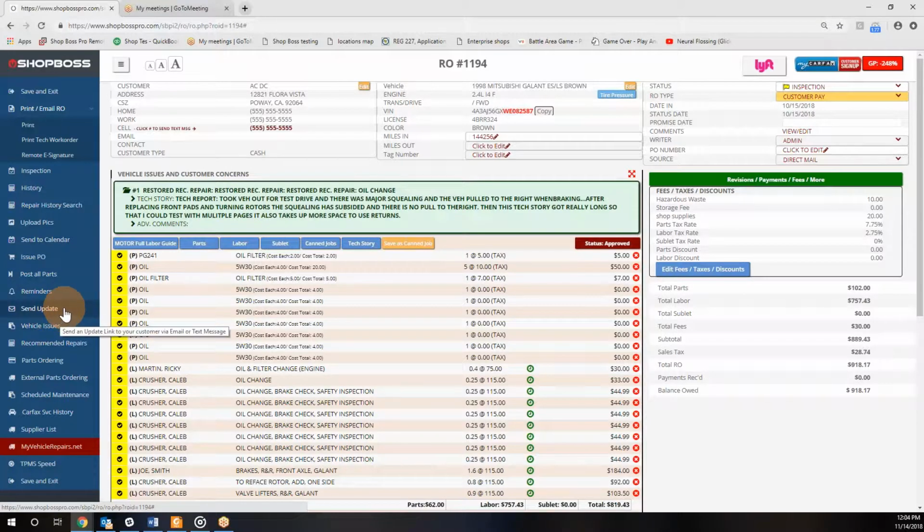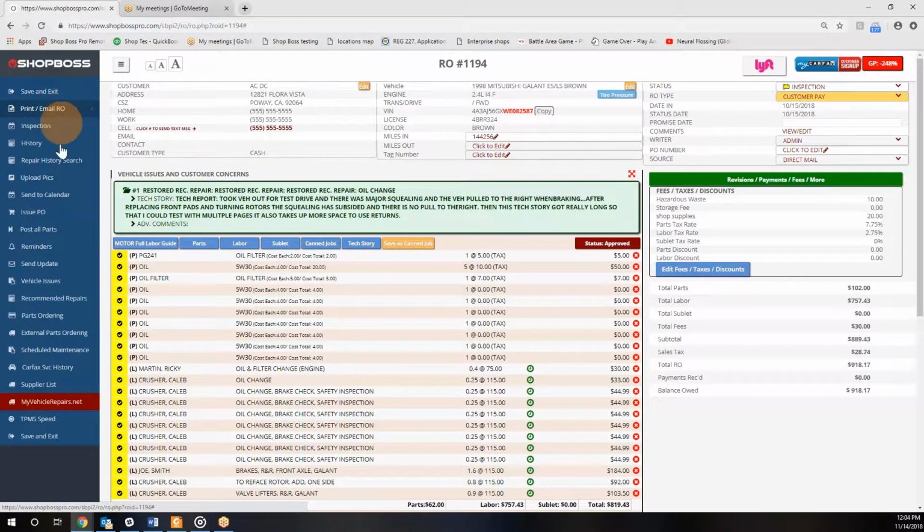We also have a send update function. Now what that does is it sends all of that in one shot. Any uploaded pictures, any inspection sheets, and the invoice all in one shot. So it's a very helpful tool.